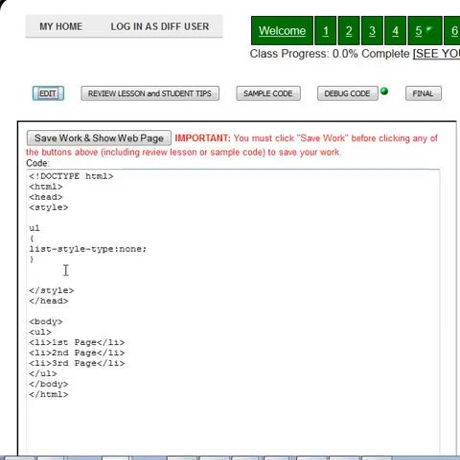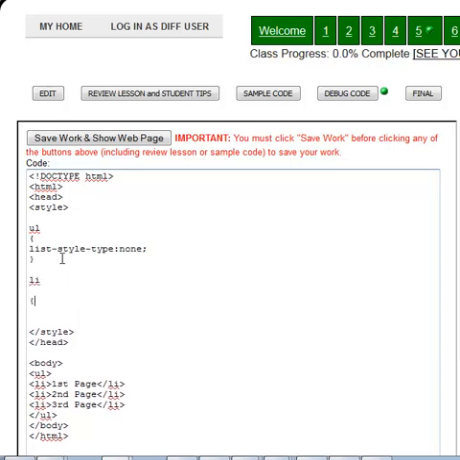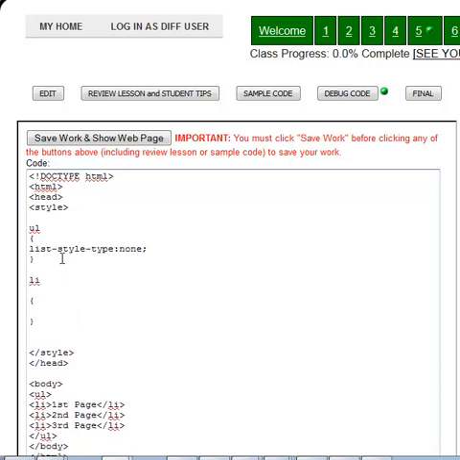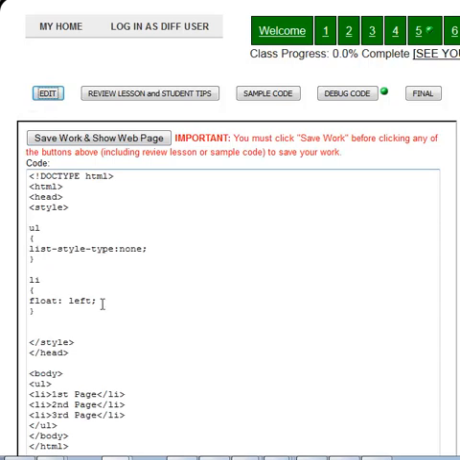That's great. Now what we want to do is specify that we don't want this stuff to go up and down. We want this to be a float. So we're going to do float left. So now it takes it to the side, right? So this is horizontal, so that's good.